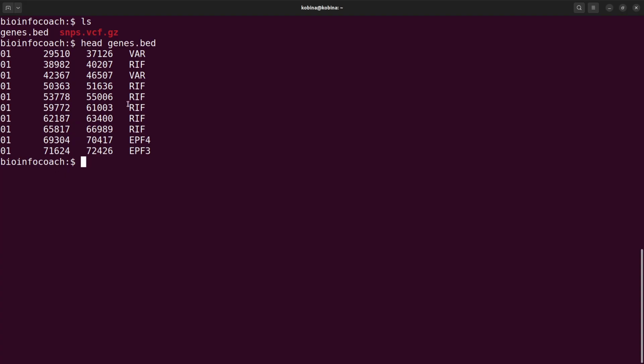I didn't add a CHR. I just used the numbers here. I'll display just the chromosome, so that's the first column. I'll say cat, then cut -f1. This is a command in Linux that allows you to extract certain fields in a text file. Then genes.bed. I'll execute this command.